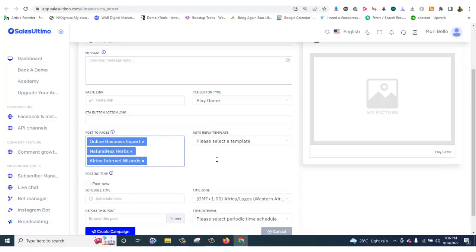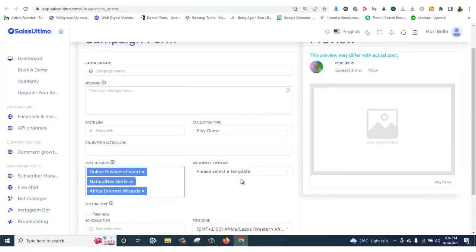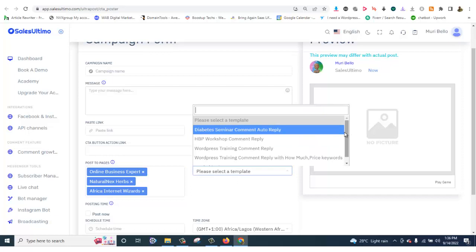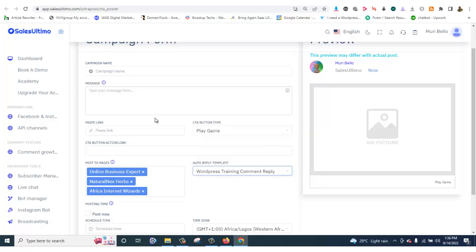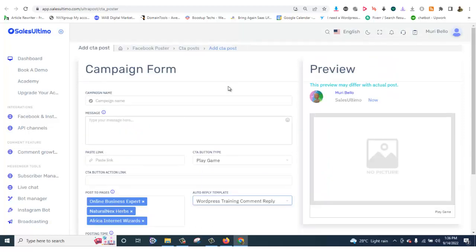You can pick here. Each of these posts has a place where you pick a reply. Now if you have set up comment auto reply, you pick any one of them here. Like for me, I can just choose this. That means if I made a post and anybody made a comment, this auto reply template I've set up before will auto reply to them and also send them a DM message, or Messenger, then they become my leads like that. So that is it. You can pick the pages you are using from. I'm not going to post all that.